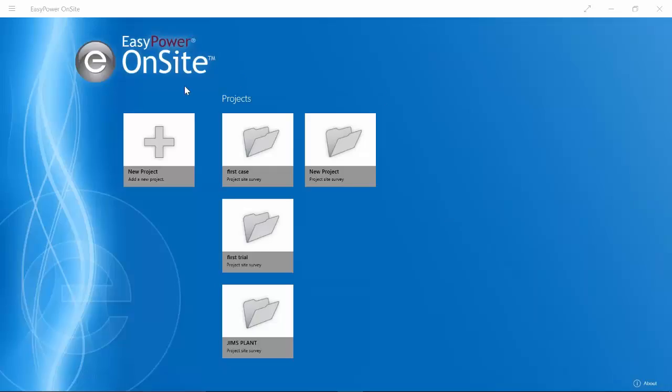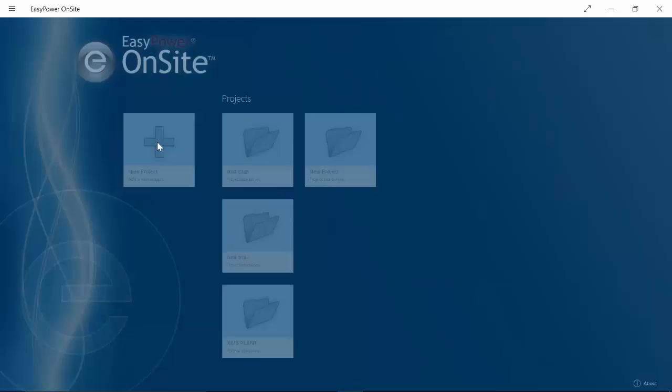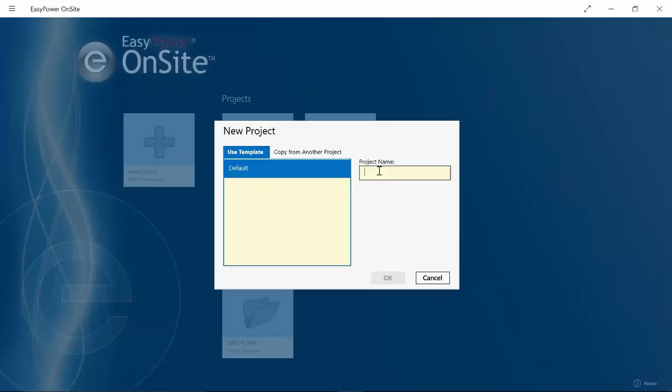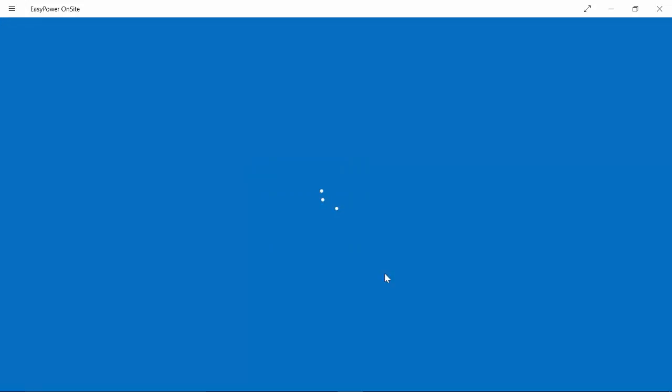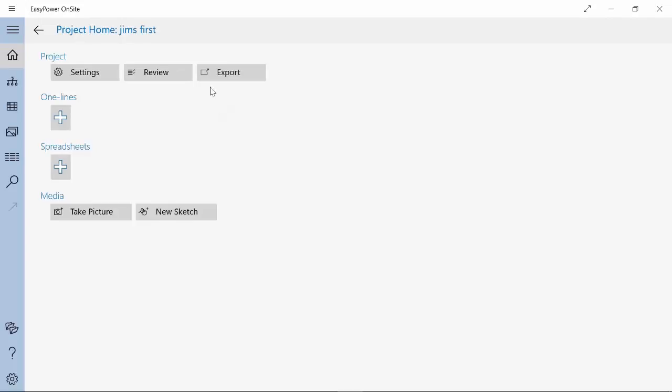As I launch the application on my tablet, and I'm using a laptop that has a tablet mode so I can incorporate the webinar session, it presents me with the ability to generate a new project. So we do that. We're going to give it a new name. We'll call it Jim's First. And the basic project screen shows me the ability to change settings, do a review export, create a one-line, create a spreadsheet, take pictures, and then generate sketches. So let's start with the one-line.